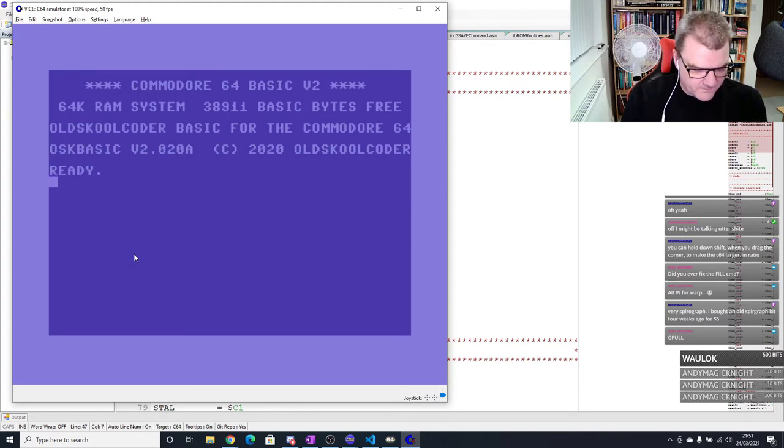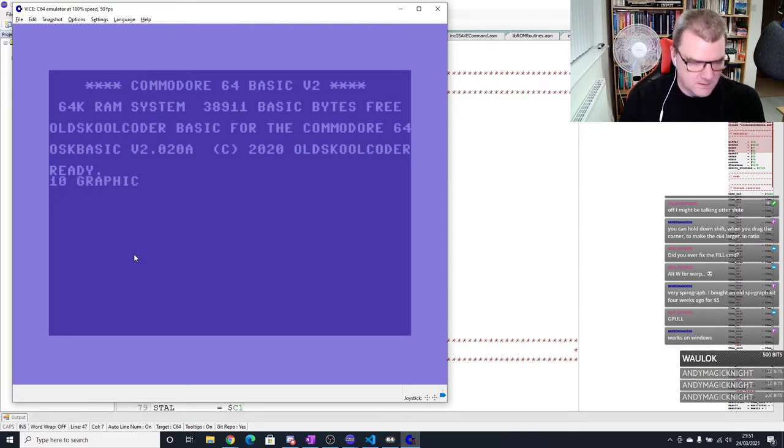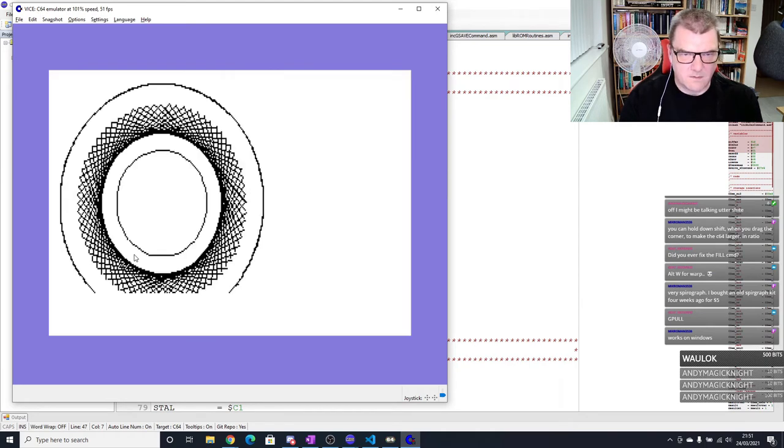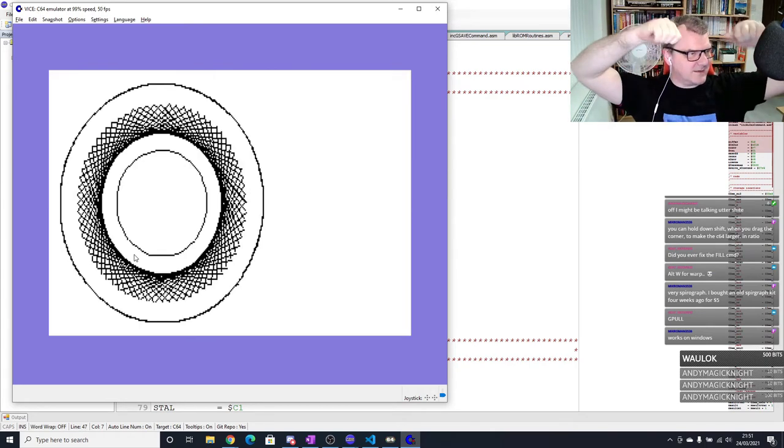Right, so let's write a program. 10 graphic, 20 G pull, John Test, comma 8. This hopefully should load it straight into the place. Run. Oh, look at that. Look at that.